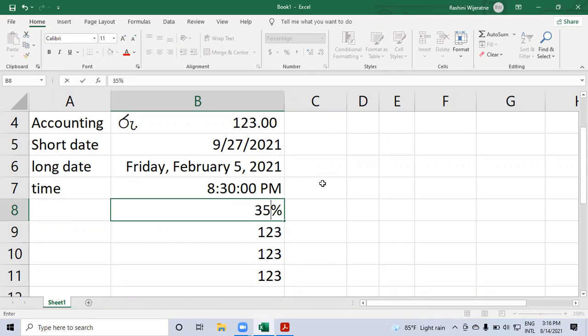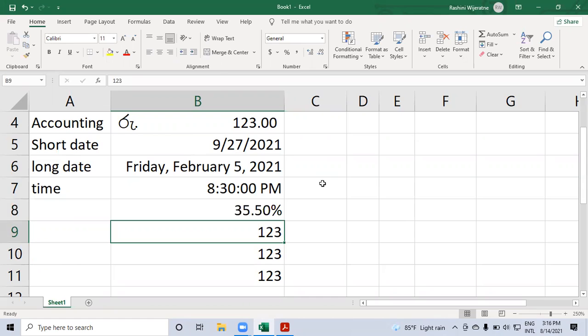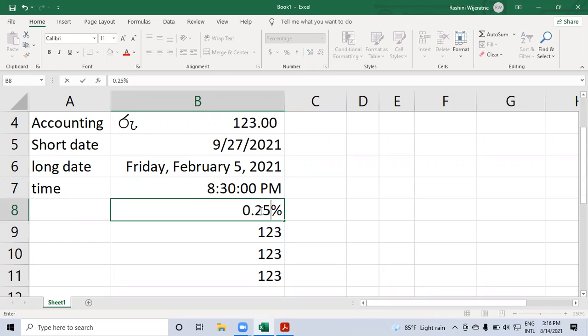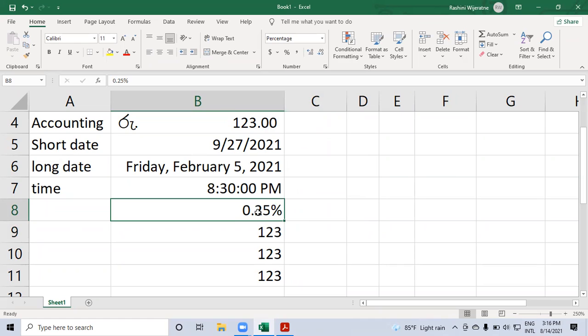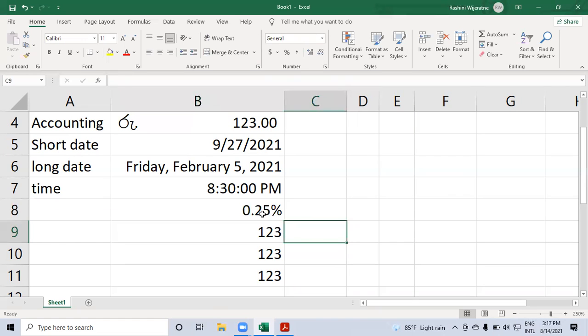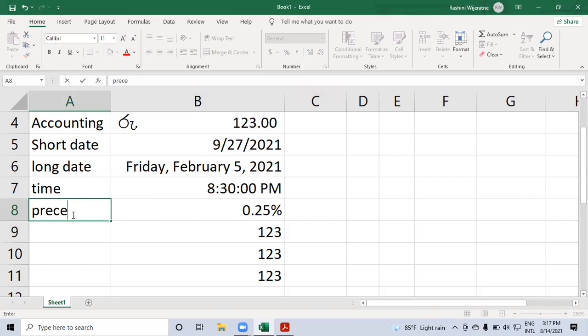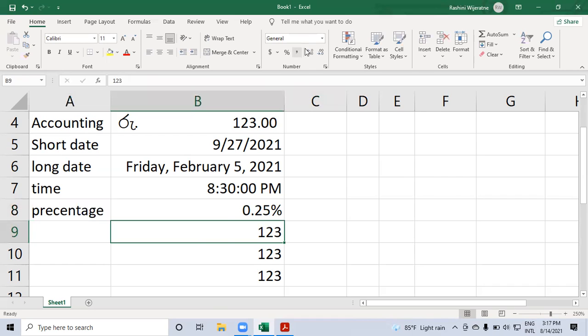If you give it like this, 35.5, it still shows you 35.5%. If I give something like 0.25 and press enter, yeah, it shows you 0.25%. Likewise, percentage can be changed. And here we are talking about fractions.